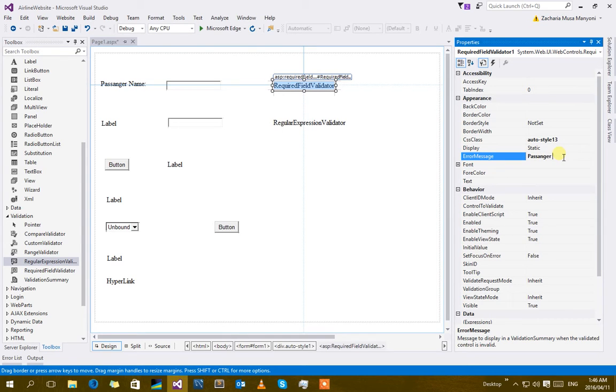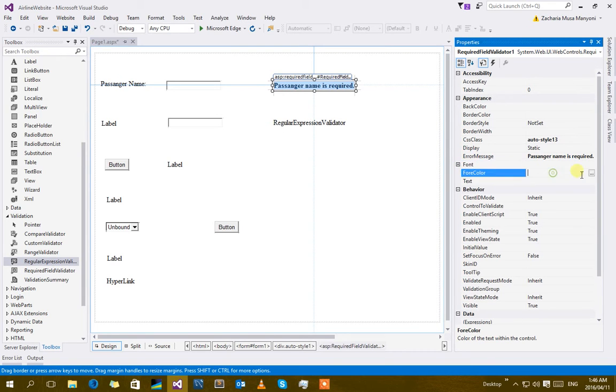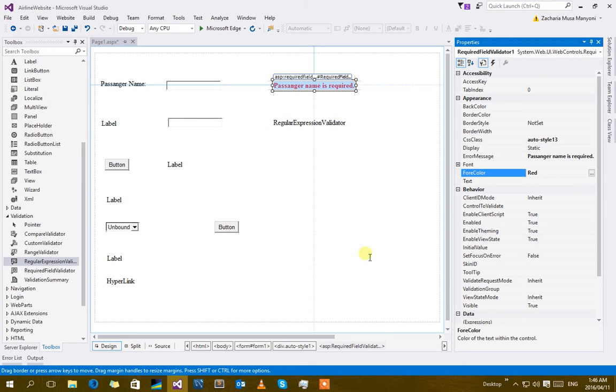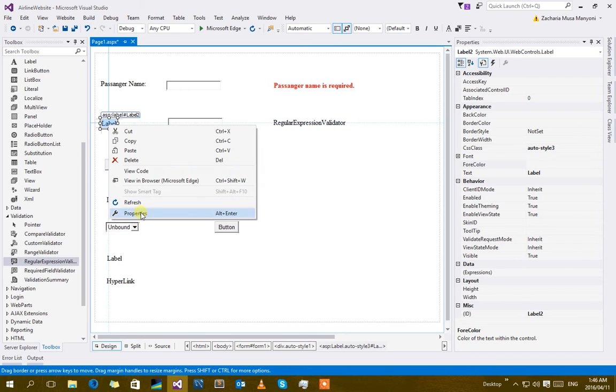Its error message is passenger name is required, and the fore color has to be red. Just gonna make it bold first. Fore color has to be red, and I'm gonna do the same for this row as well.